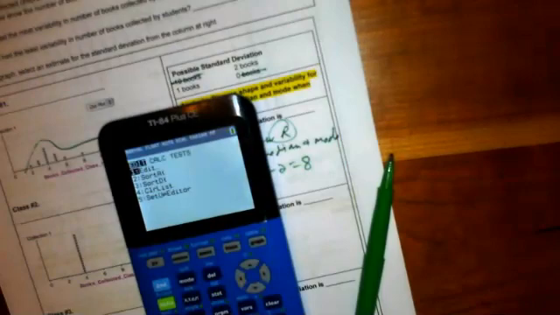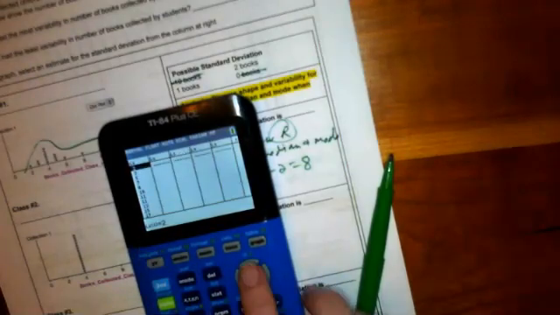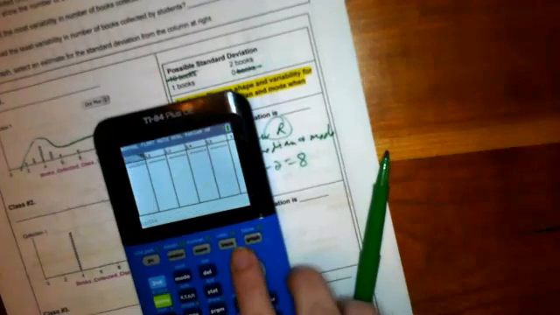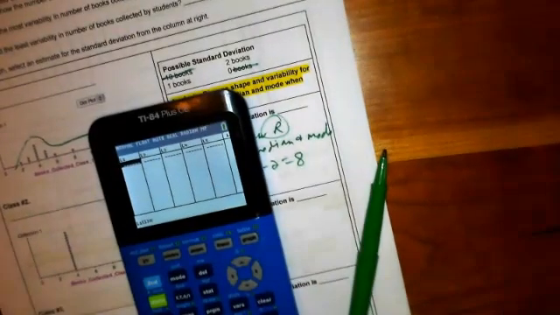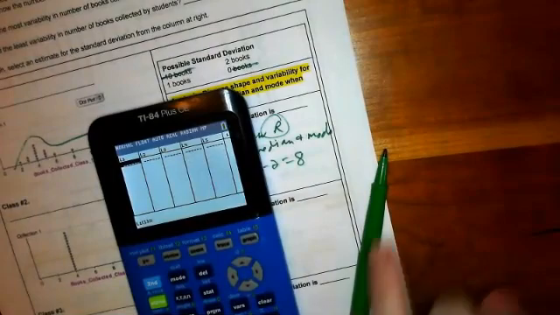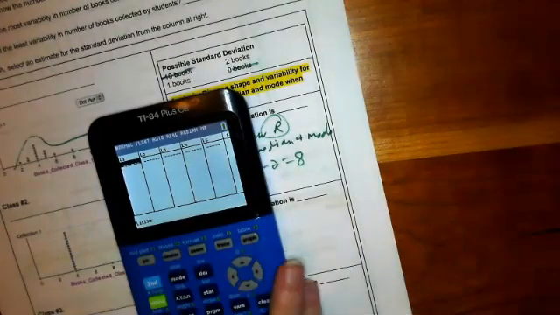Okay, you're going to go to stat. The first one's edit. You're going to press enter. I'm going to clear out my data. If you don't remember how to, just highlight L1, press clear, and then press the down button. Okay, I'm going to enter in all my data points, okay?